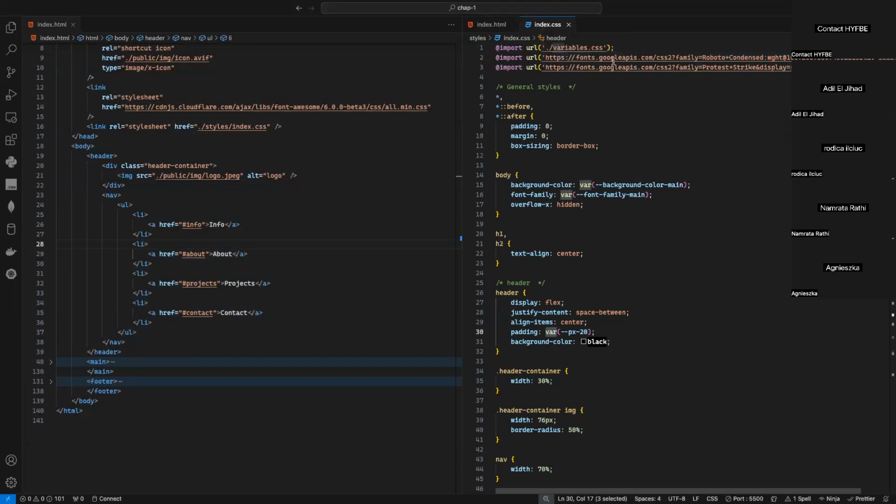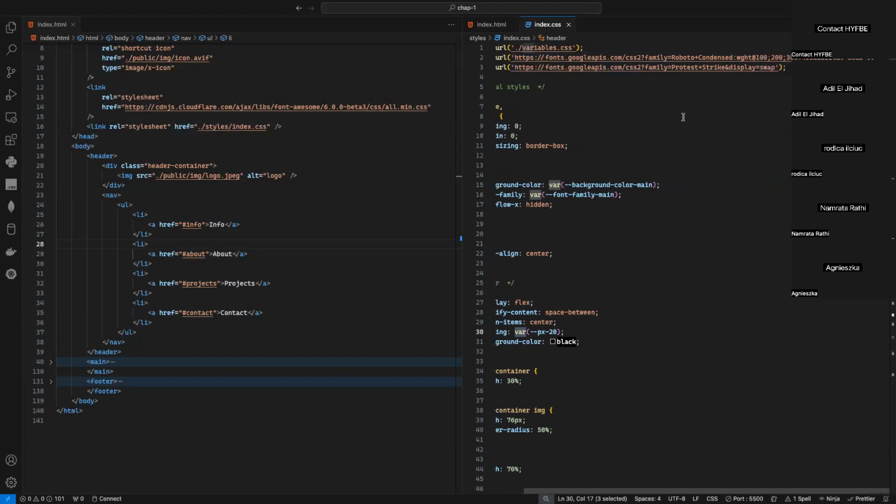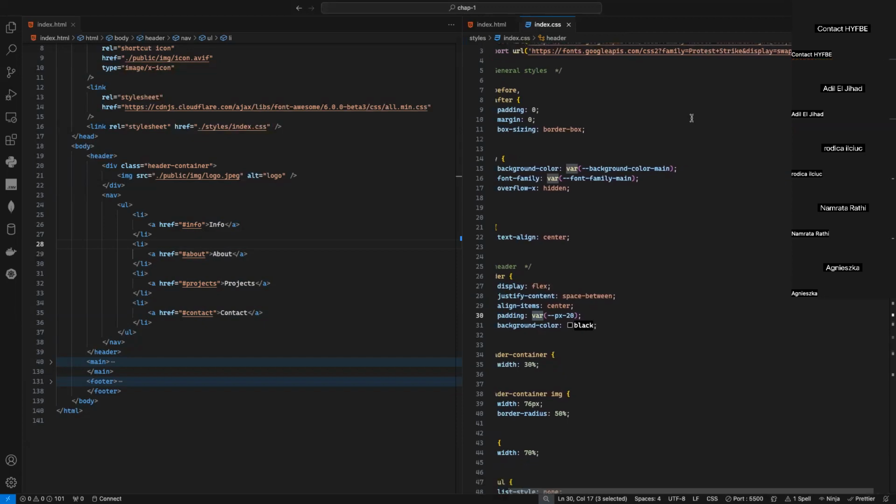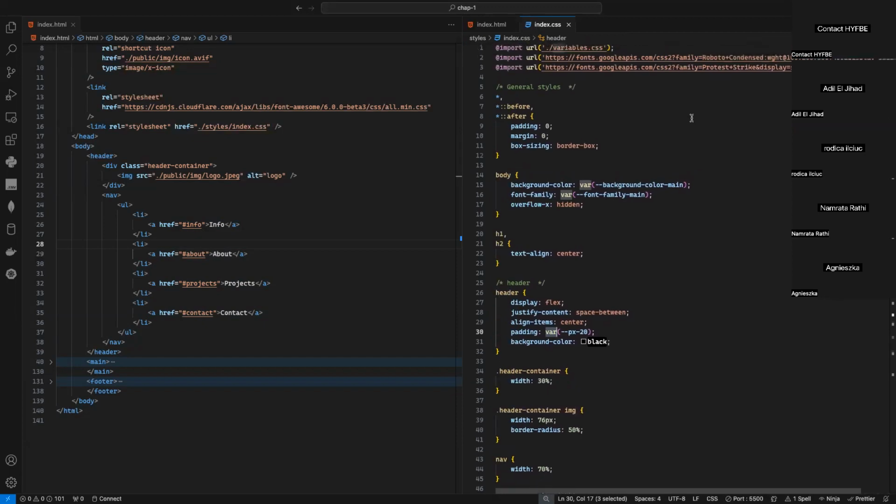And then here I'm importing different fonts. One of them is Roboto, and the second one is Protest Strike. There are a lot of fonts. You can just go to Google Fonts and find them. I will start with the general styles. So what are the general styles? They are styles implemented on a lot of different elements, mostly by the element tag. For example, here I'm resetting everything. I'm using the universal selector, which will be applied to everything. That's why we call it general styles.